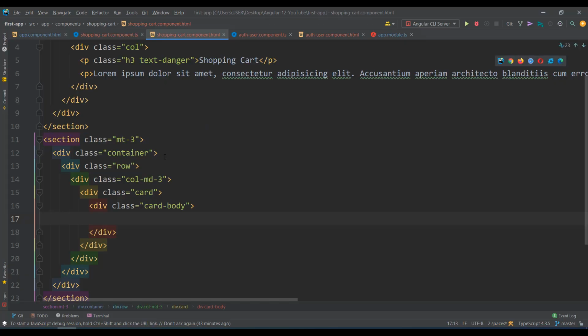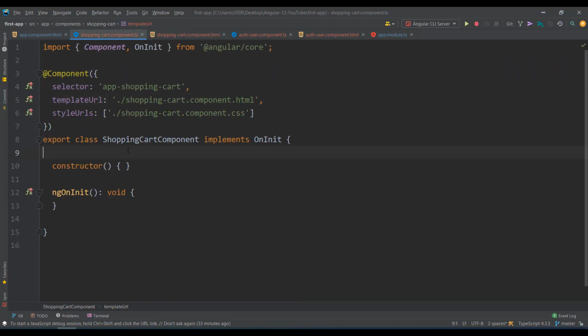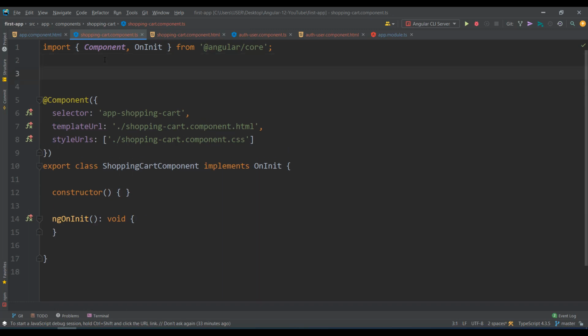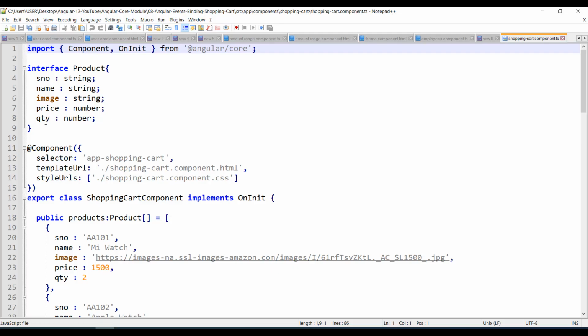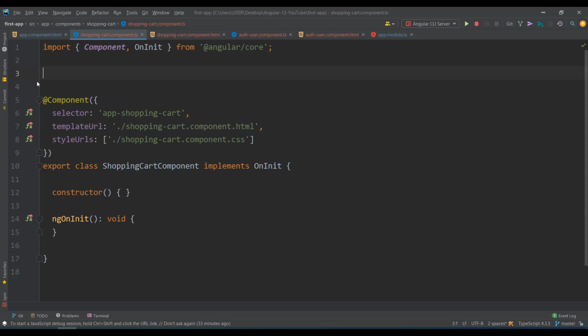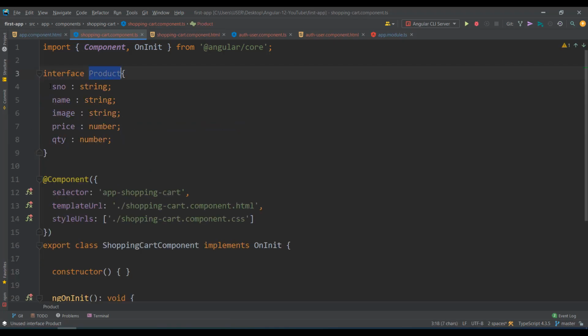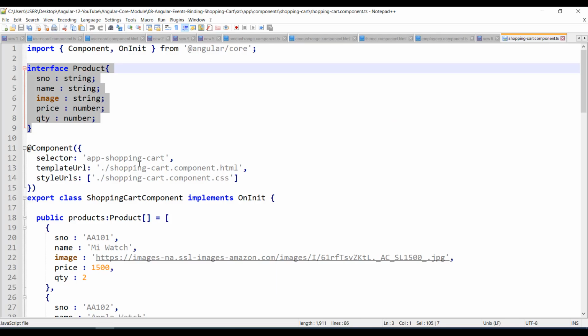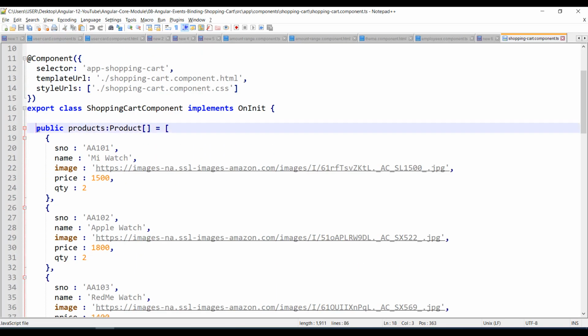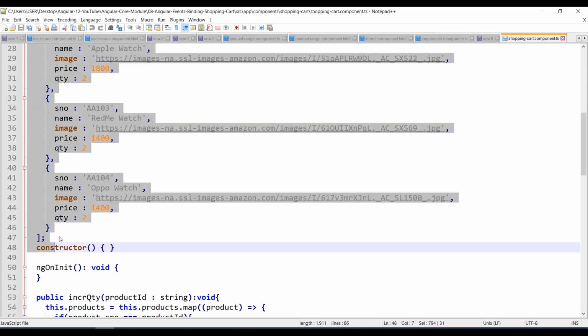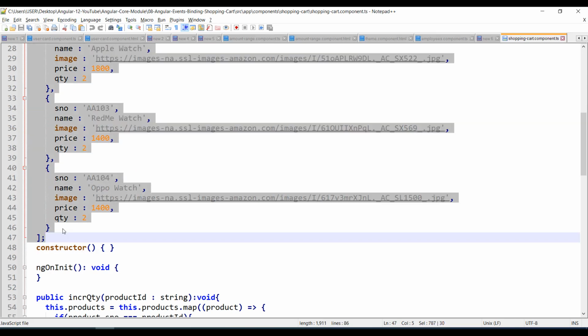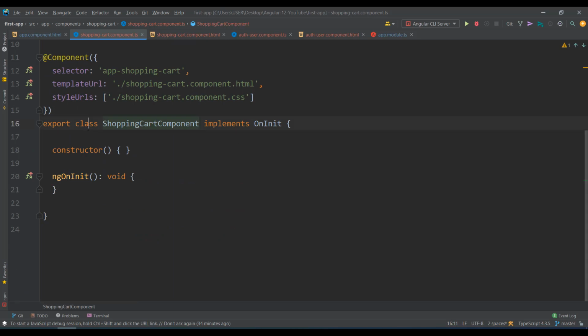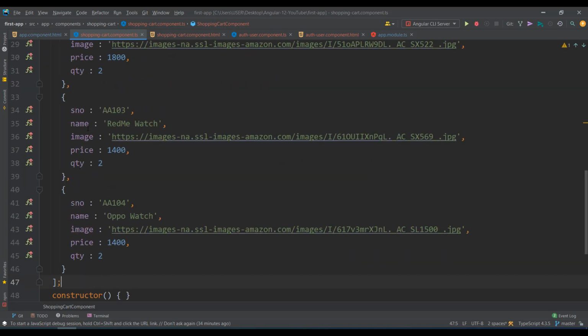So what my plan is, I'll take some data. For data, you had taken an interface, right? The interface we have taken is product. Copy, keep this product interface. We have a data: serial number, name, image, price and all. And then I have a data. As of now, we have a local data. Later we will understand how to get this data from the server.